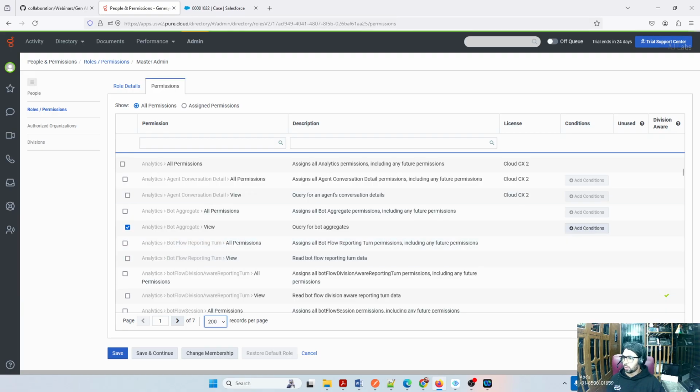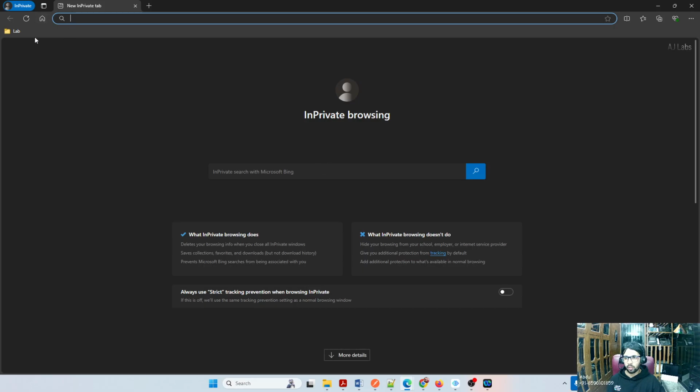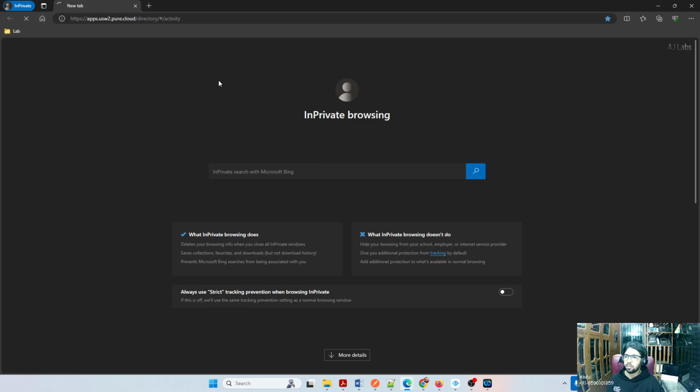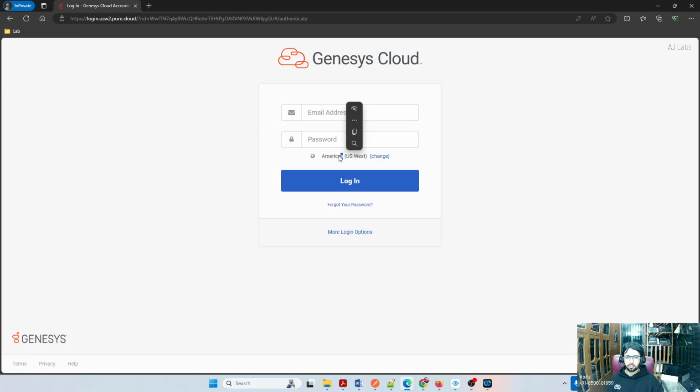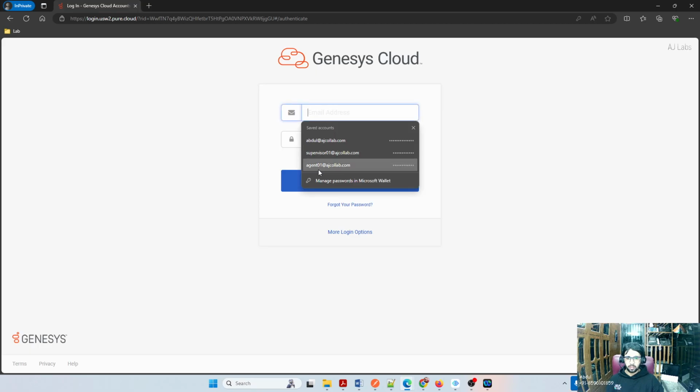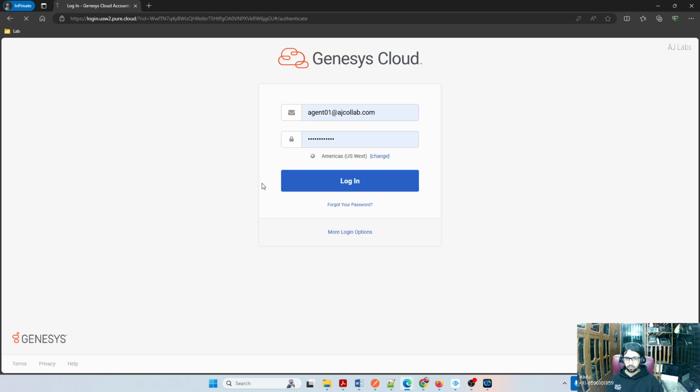Okay, I can simply show you something. I will log in as an agent. One sec. So here, into the same interface, I'm logging in as an agent. Yeah, agent 01. So when you log into the same interface as an agent, now you will start seeing the differences in the UI.